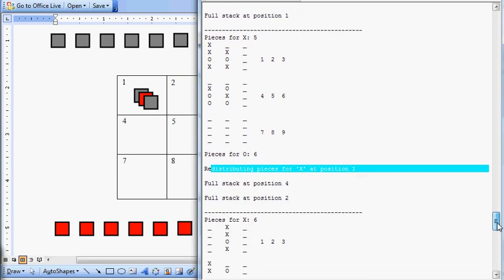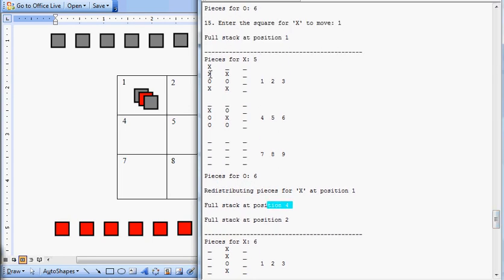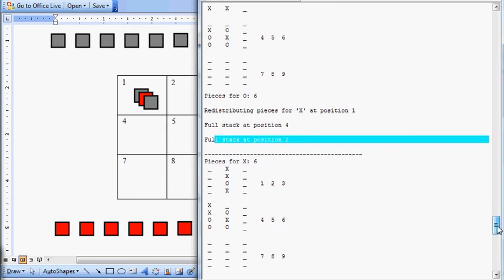And when I do that redistribution, notice that this top X here is going to go first. So from the perspective of X, this is going to go down below, which then I'm going to need to enter square 4 in my redistribution list. So I say full stack at position 4. And then this next X goes off here to that side. The O would go off the board above, and this last X comes over here, which is going to make this a stack of 4. So then this has to be redistributed, so that goes on the list too, saying that full stack at position 2. So I'm putting this debugging information, this trace information, to help keep track of what happens.